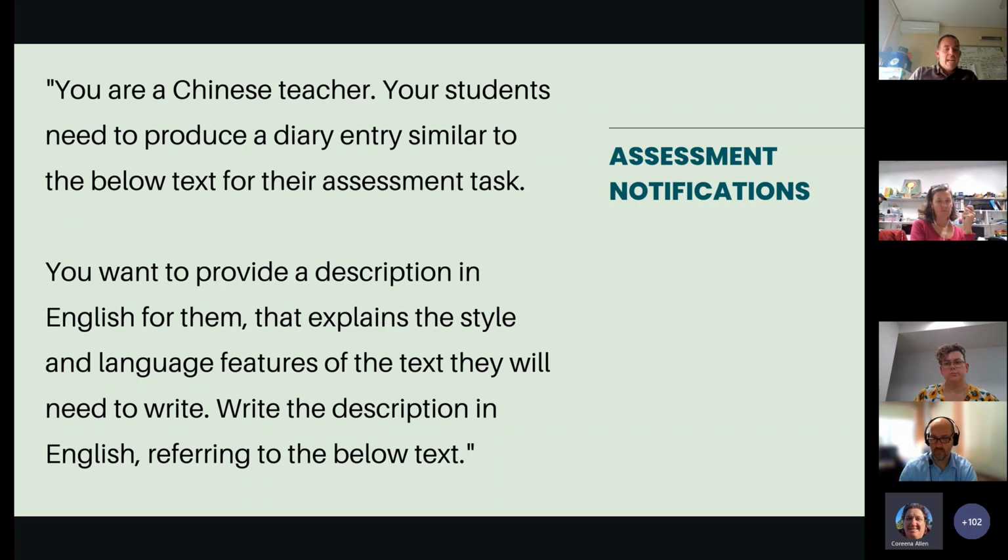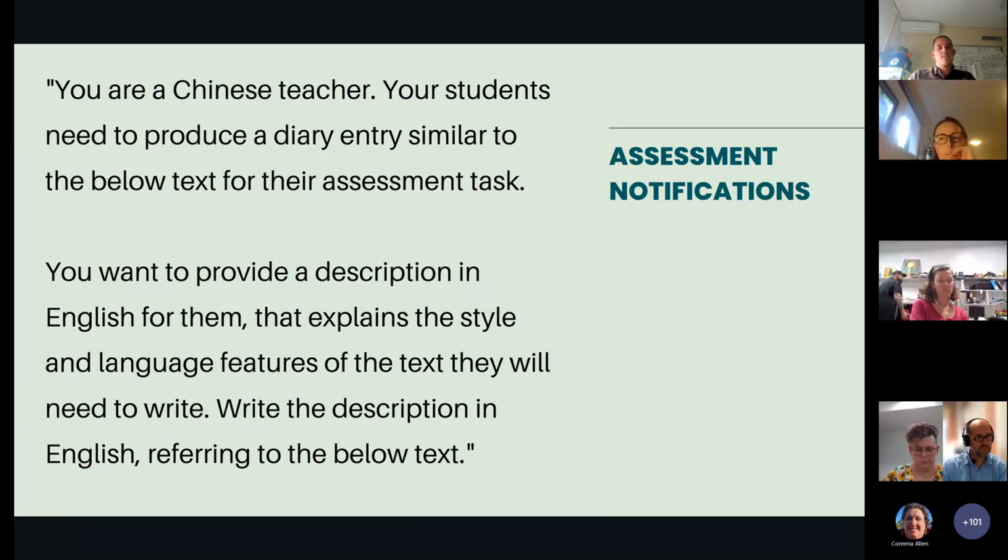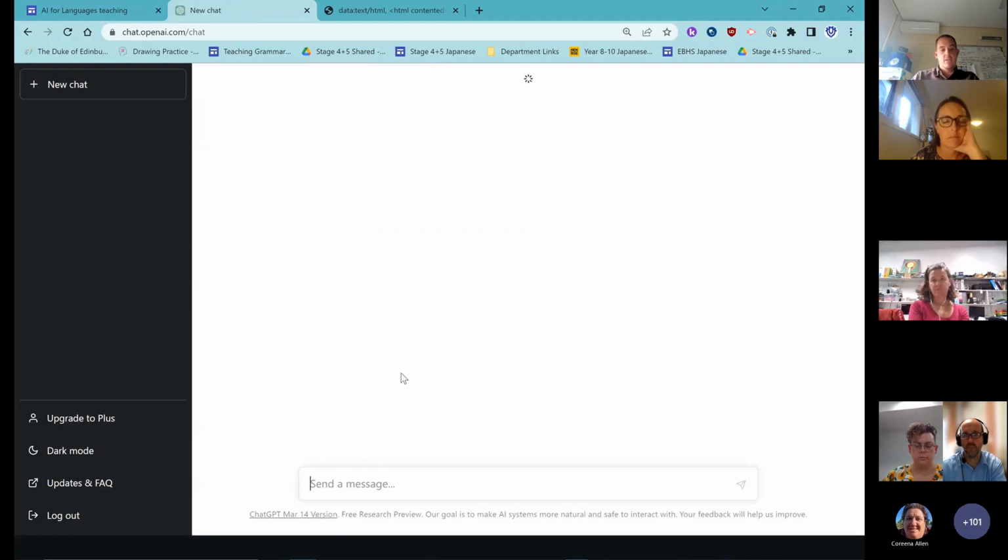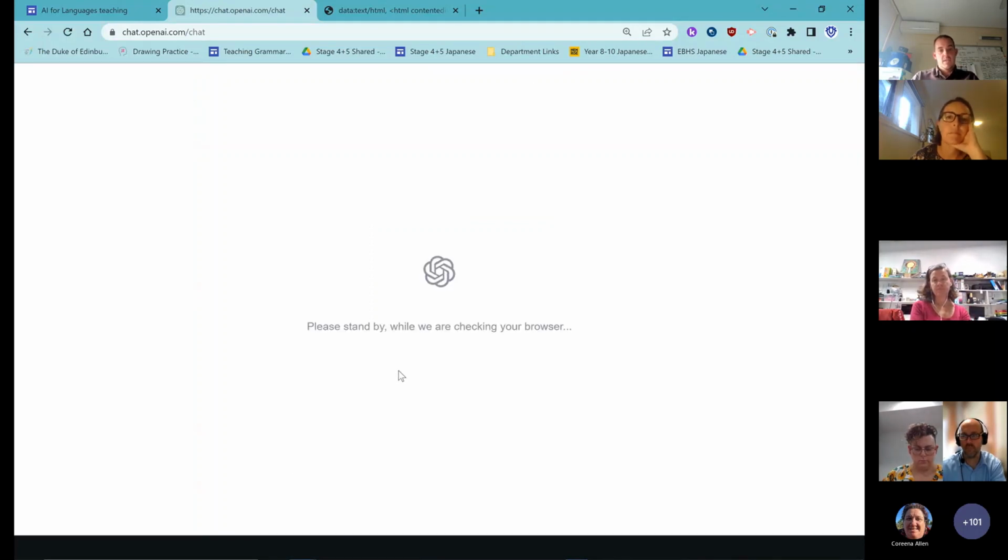So you're going to ask everyone to write a diary entry for an assessment task. And on the task notice, you don't just want it to say, you'll write a diary entry. You want to give it a bit more zing, a bit more detail. So if you pasted in a model that you've written, it would explain the style and language features of the text they will need to write, and it will write it in English for you.